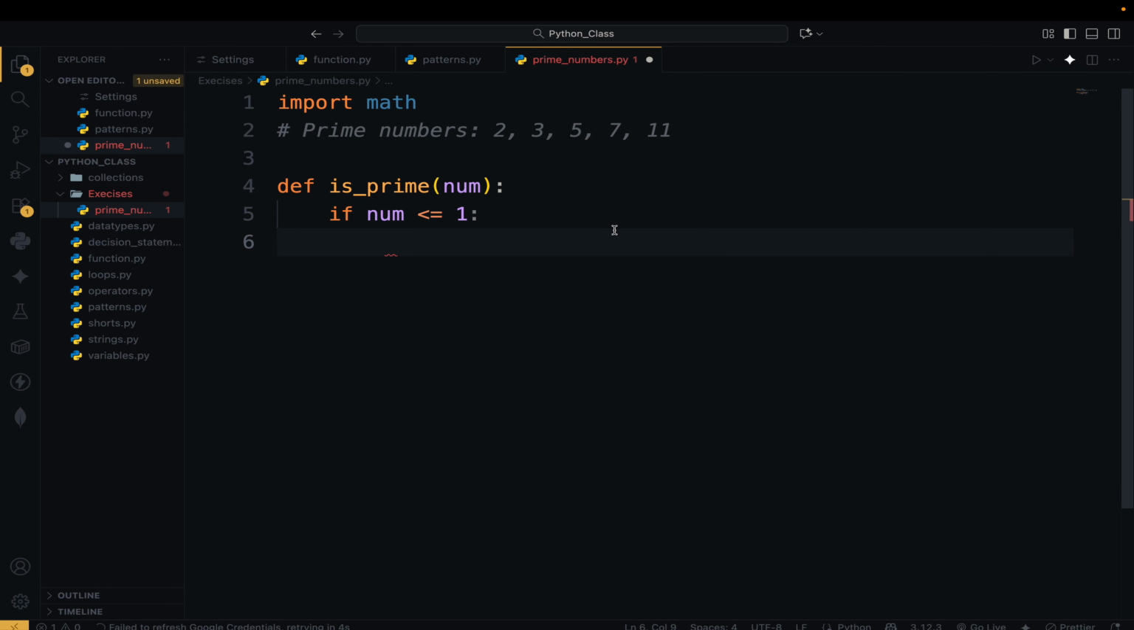A prime number is a whole number greater than 1. I did not specify that. The number must be greater than 1. Any number that is 1 or less than 1 is not a prime number. Any whole number greater than 1 that can only be divided by 1 and itself is a prime number. So we are checking if the number is less than or equal to 1. Of course, it is not prime, so we return false.